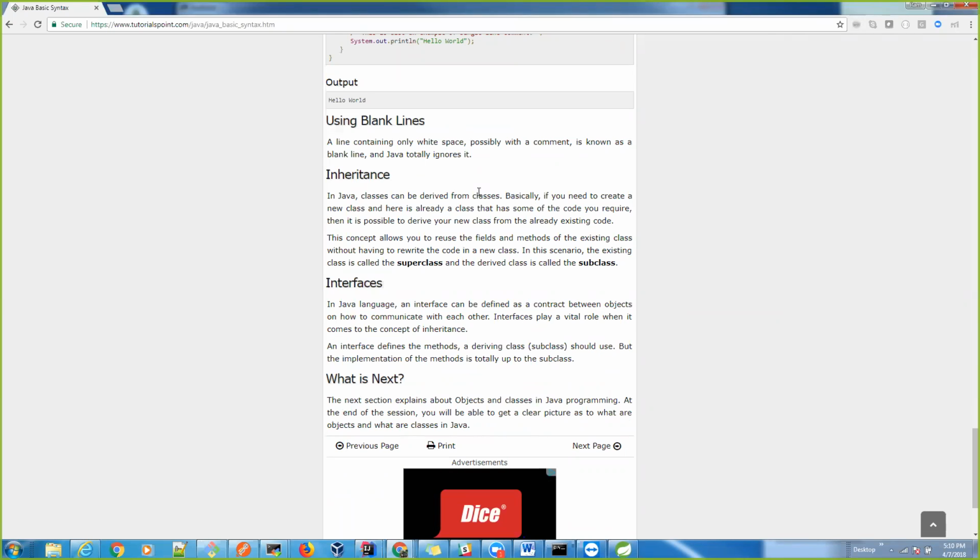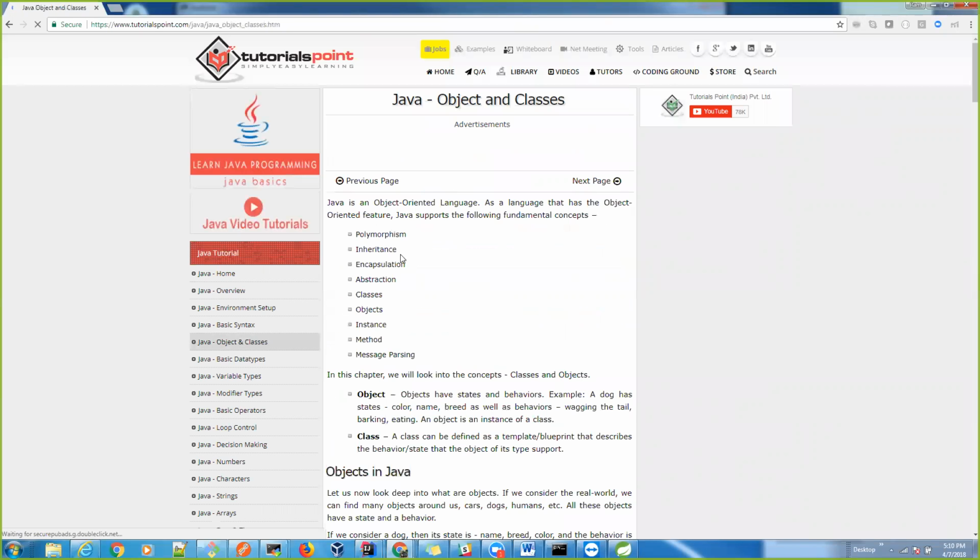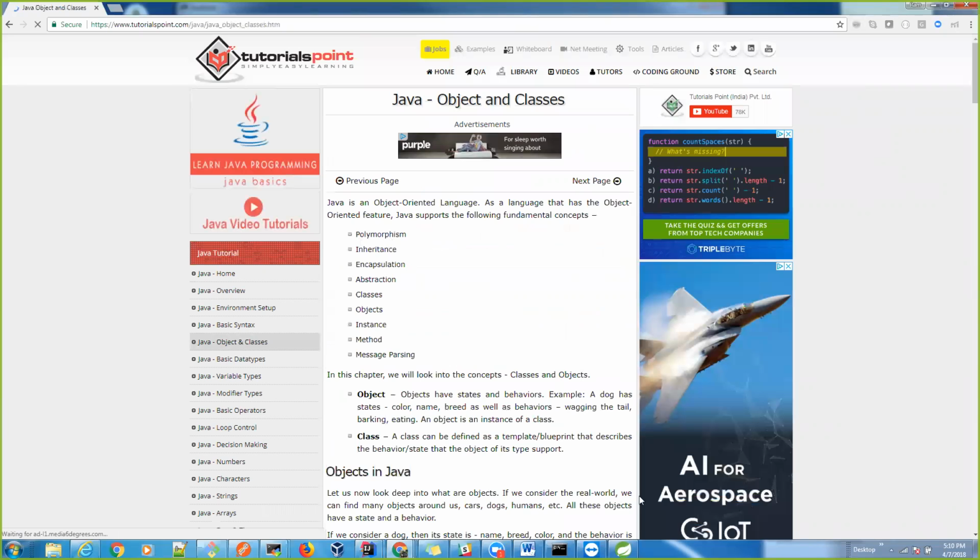So in Java, it says object-oriented principles. Let me go to the next chapter, then we can start on what it is. So object-oriented principles. Object-oriented principles are, there's a whiteboard here.